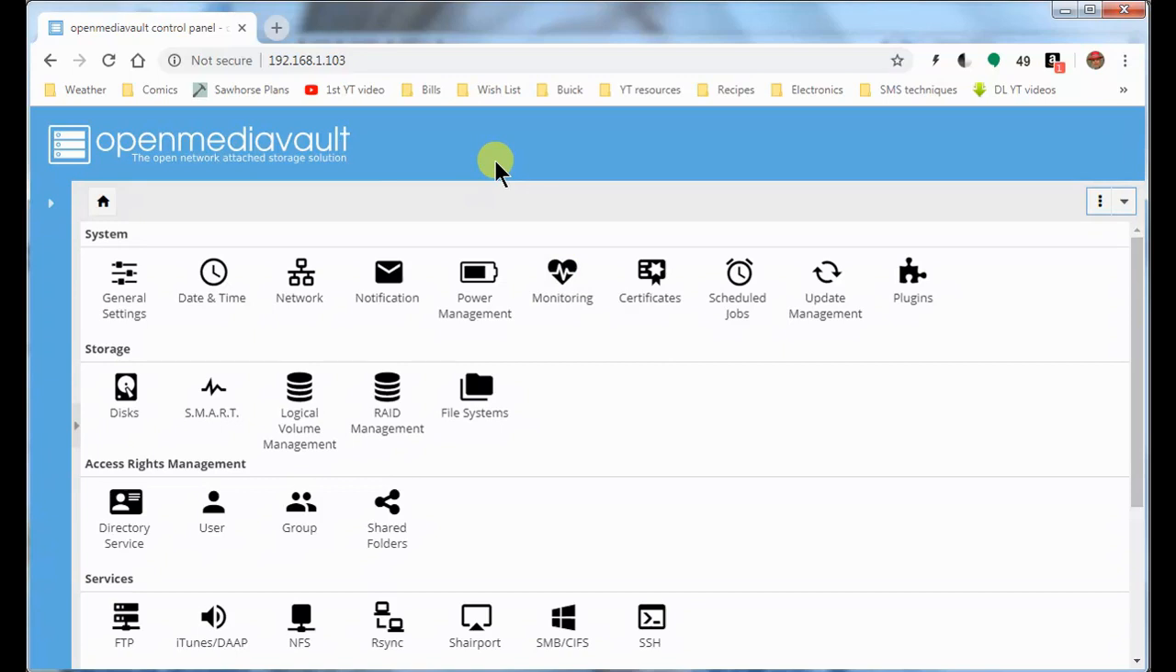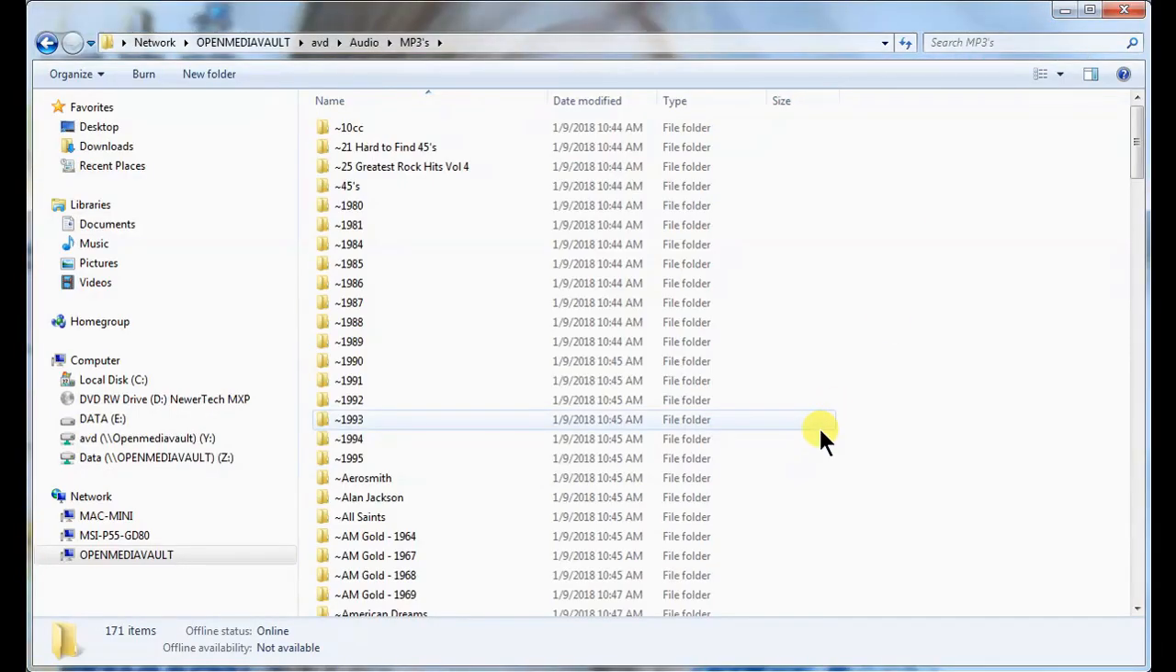You can go control it with any computer on the network and just use this OpenMediaVault web browser thing, and you control it from there and do whatever you need to do. So that's pretty cool. I like that. So anyway, that's going to do it.